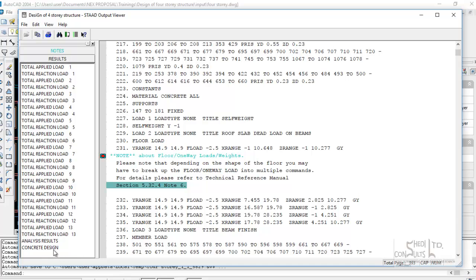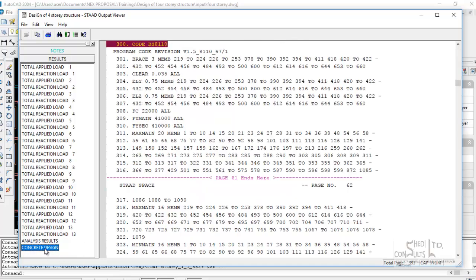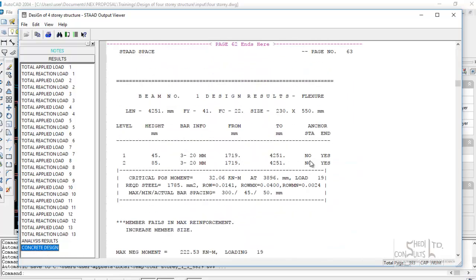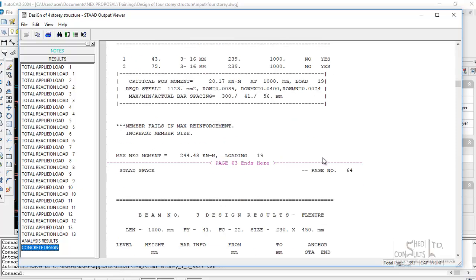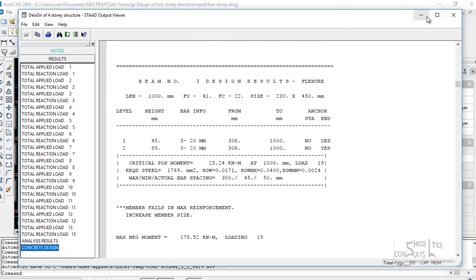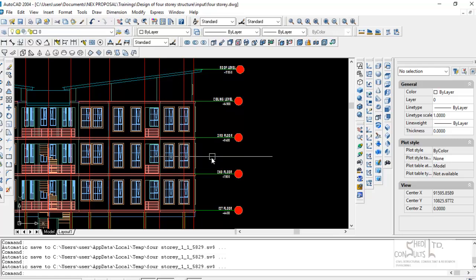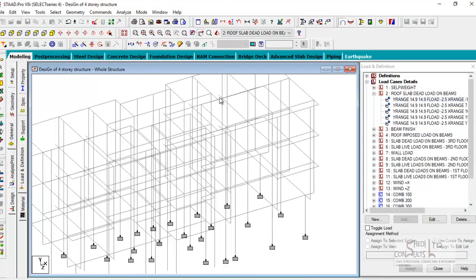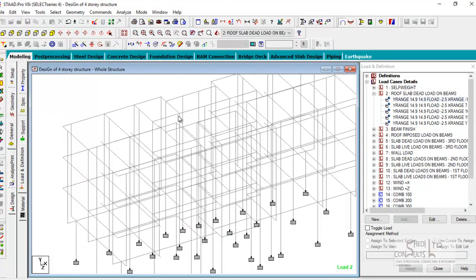So you go to result and then go to concrete design, which is very important to us. I'll just take a typical one beam, one column, and then I'll explain the result so that we understand. Let's go to the model. I'll take a beam on the roof level, a beam on one of the floors, and then one column, and then I'll explain the result.